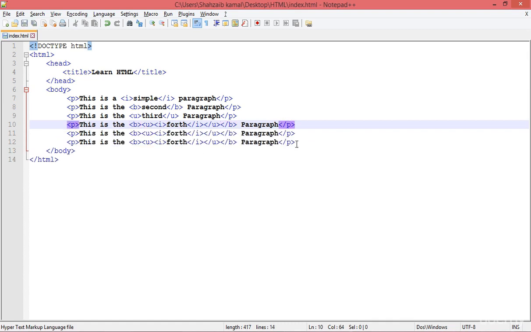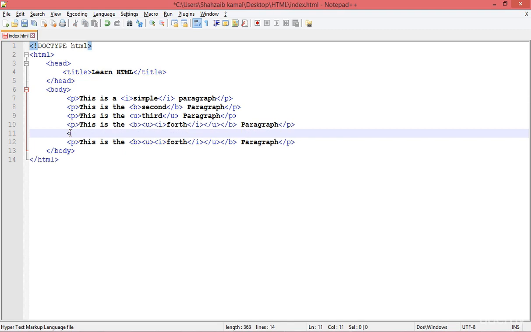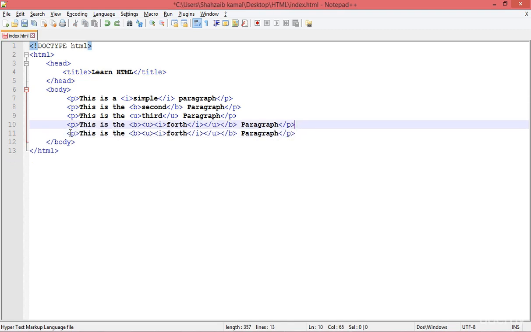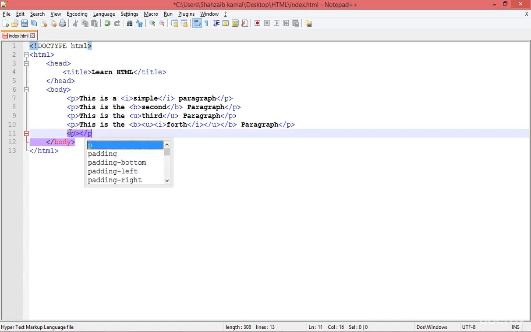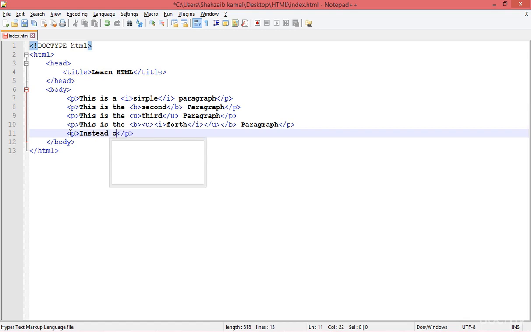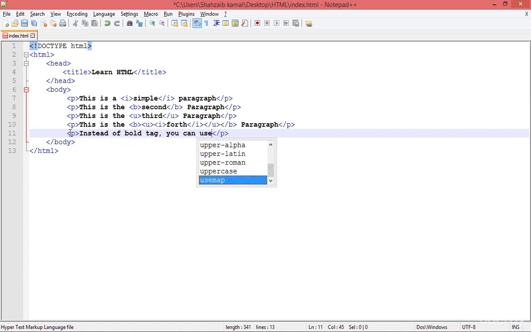Something more you must know. I'm just adding a blank space here, and then, or why not I just create a new paragraph, because I want to show you something interesting, that instead of the bold tag, you can use strong. Okay, you can use the bold tag, or you can use a strong tag too.